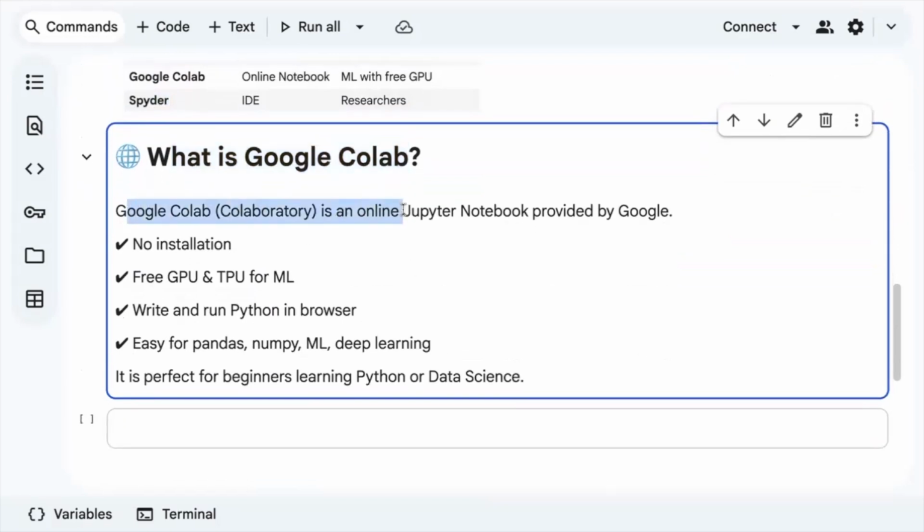Google Colab is an online Jupyter notebook provided by Google. I prefer this because there's no installation. It provides a free GPU and TPU for ML. You write and run Python just in a browser. You need just the Google Chrome browser as well as an internet connection. You can launch and you can work. No need to worry about installation, memory, and all, nothing.